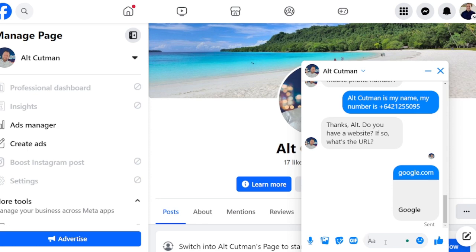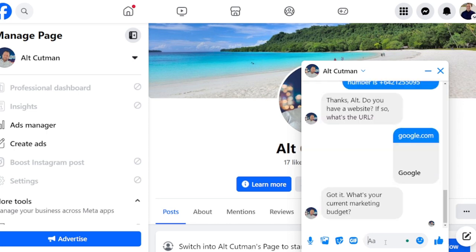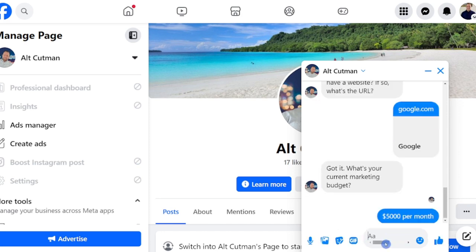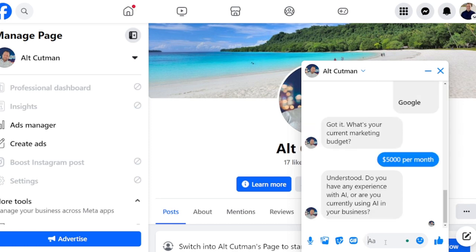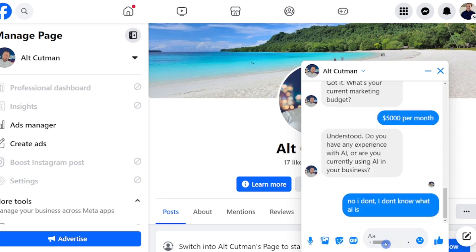Right. So the next one was talking about the budget and if I've had AI before. "What's your marketing budget?" Say 5,000 per month. And obviously this all gets saved in the user's contact details. So it's going to create a new contact, it's going to create a new conversation in GoHighLevel, and we'll switch back to it soon. "Understood. Do you have any experience in AI?" No, I don't. I don't know what AI is.